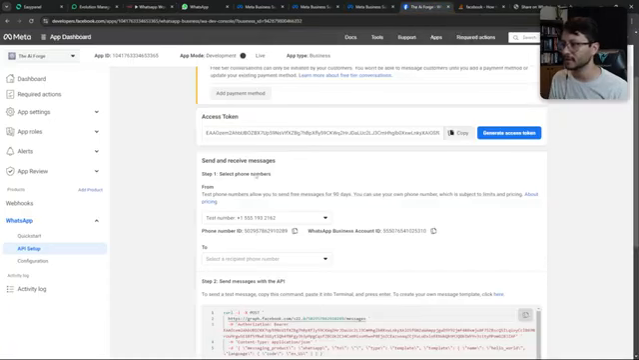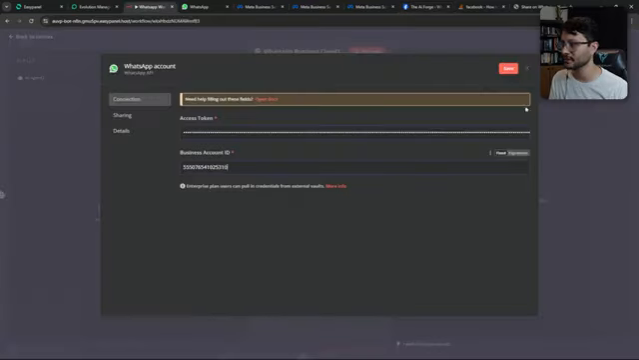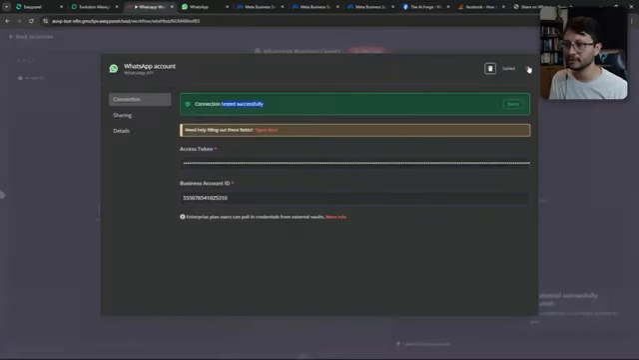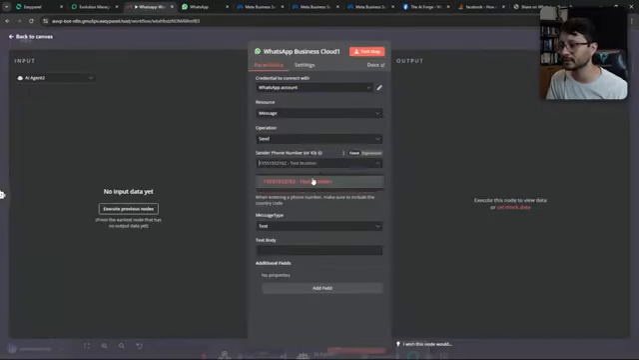And for the business account ID, it's down over here. So just copy that, paste it down there, save. If it's green, it was successful. Just hit this drop down and you'll see all the numbers that you have registered in your account. So if I had a production number in here, it would show up.